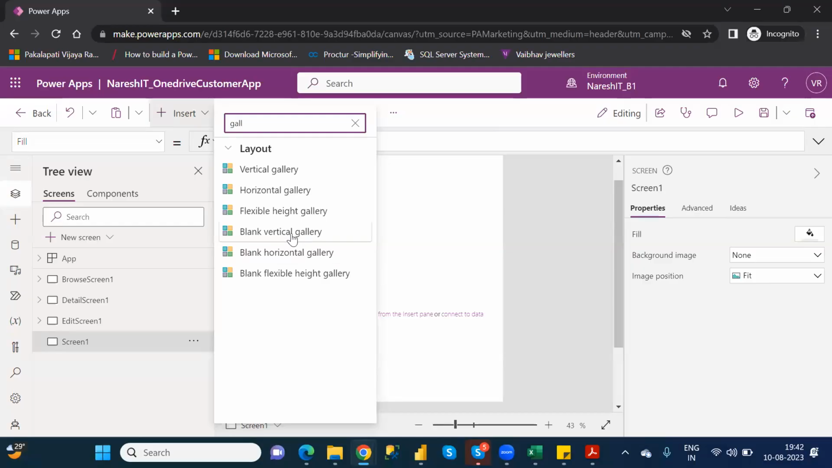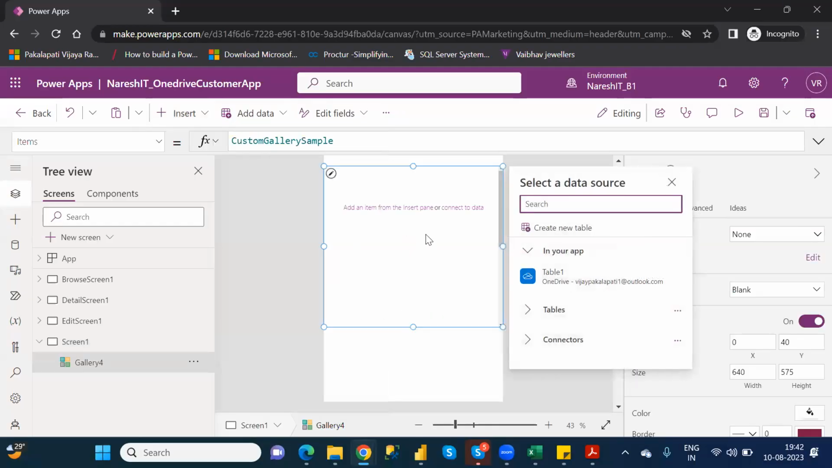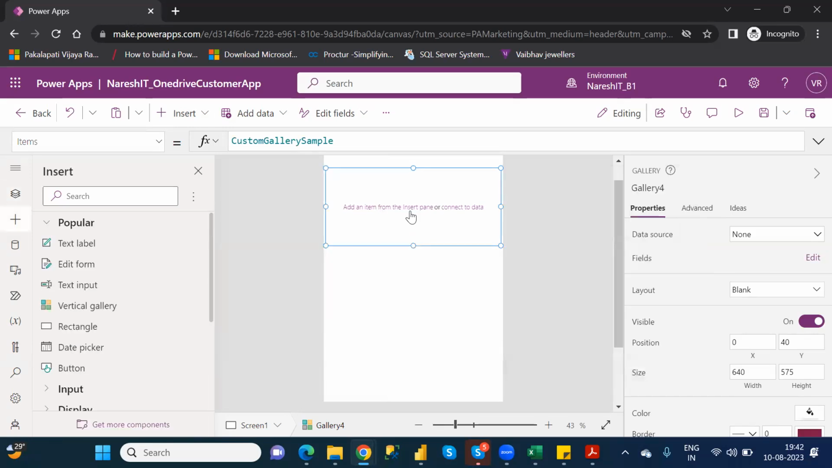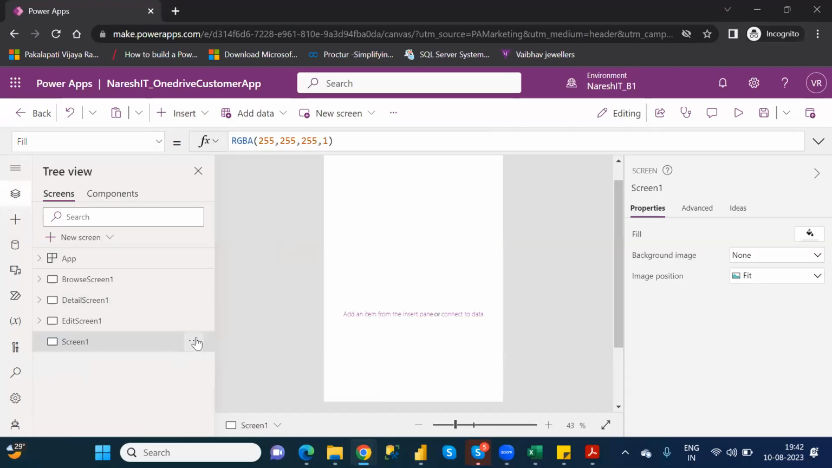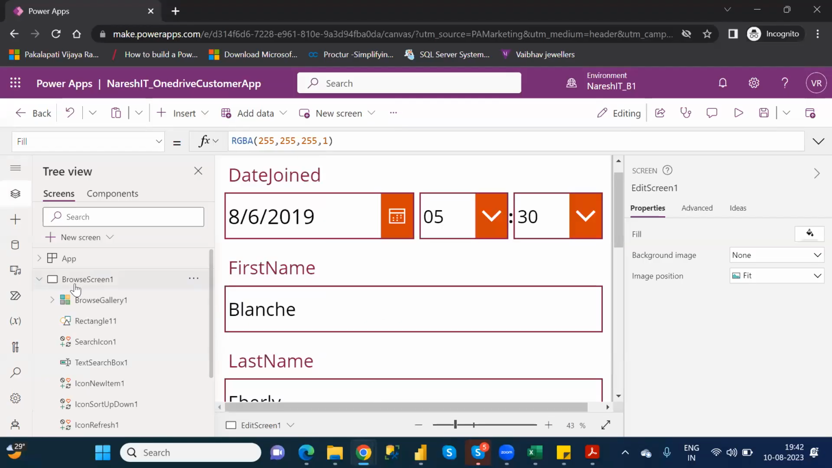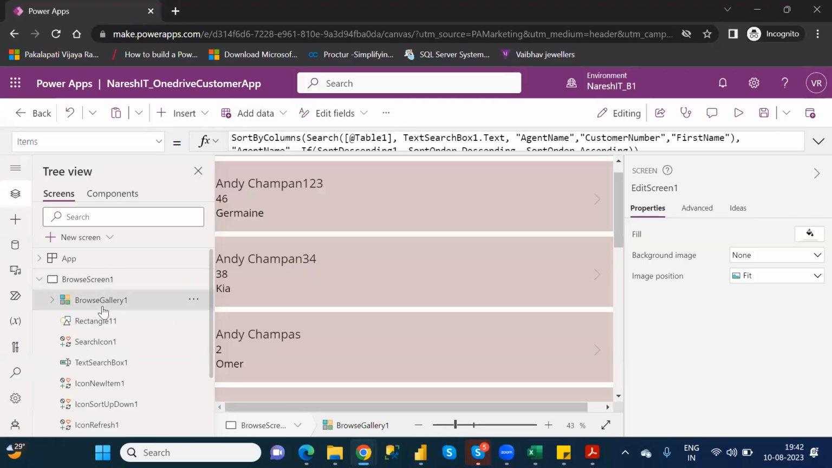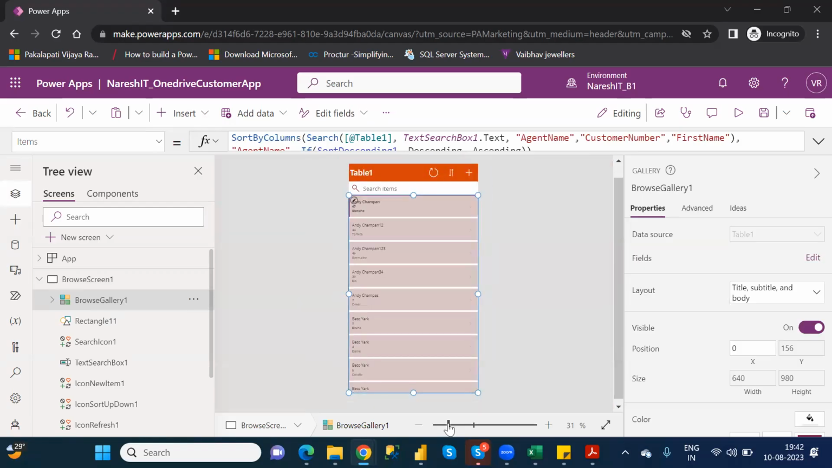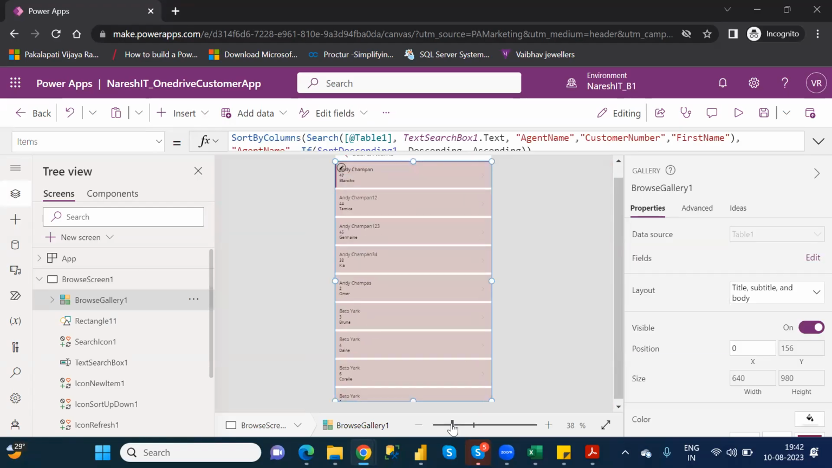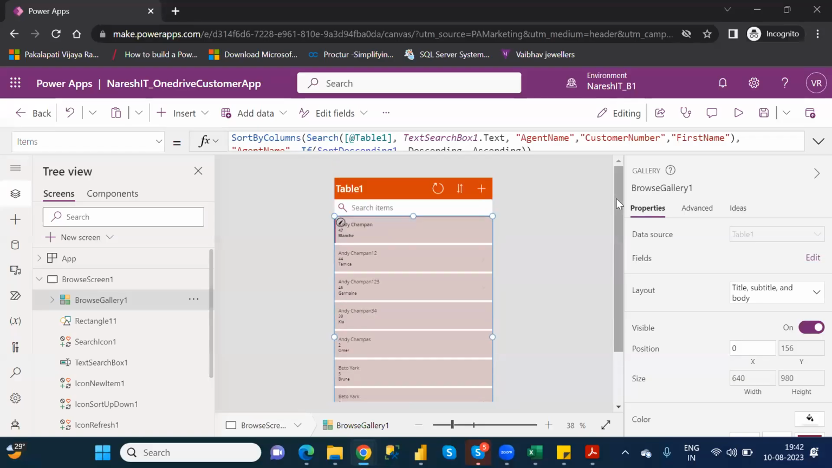We can take it. See here, if I'm taking these galleries, nothing will be there here. There are no layouts available here. Understand clearly? So they're different based on your requirement. You have to choose that particular one. Okay, so that means here in this browse screen, what gallery are they taking? They are taking the vertical gallery. Understand? See here, this is a vertical gallery.